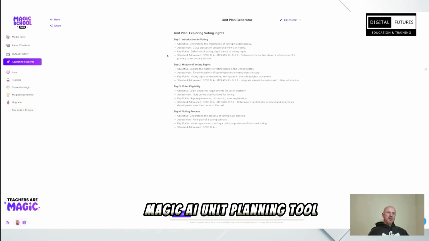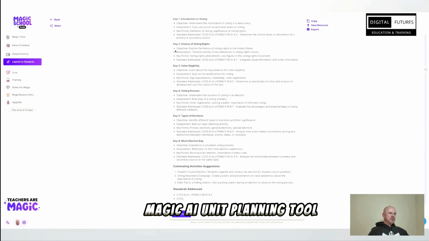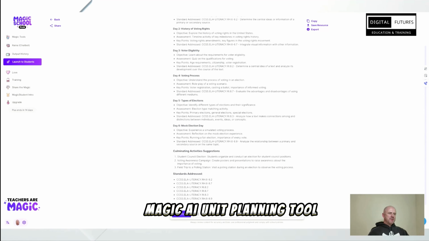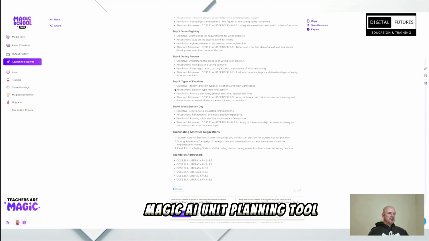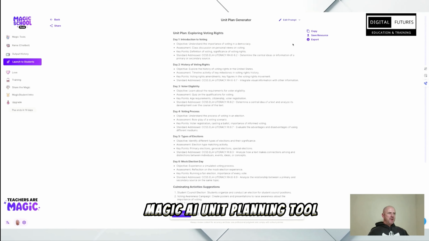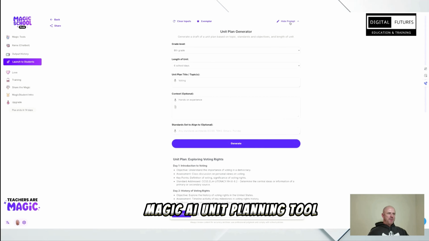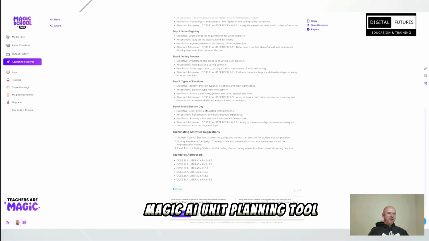A unit plan over the number of days with objectives, assessments, key points, and also some standards, some national standards, some CCSS standards. And you can also edit the prompt of what I provided and add additional layers to the prompt if you want to, in order to expand upon the outline of that unit.